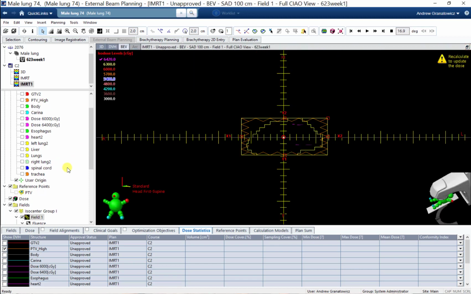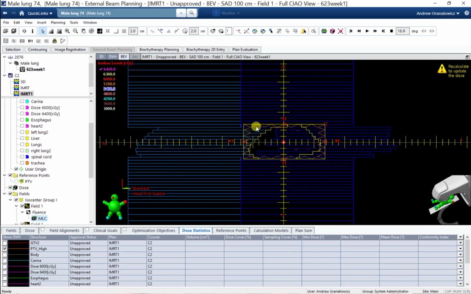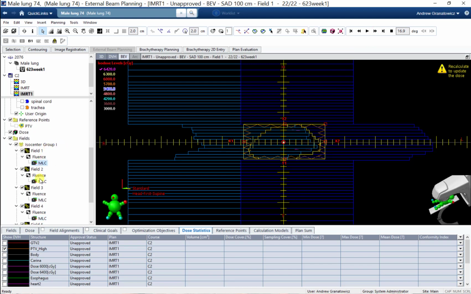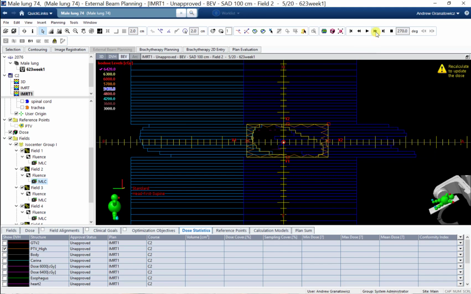So now if we look at field 1, instead of that sliding window delivery, it's multiple static segments, exactly like our field-in-field. Each one of these MLCs is going to move, stop, and then deliver dose, stop, MLCs move to a new pattern, deliver dose, like that. Exactly the same as our 3D, but with these patterns, there's a lot more of them, and they are a lot more complicated in shape compared to our 3D.